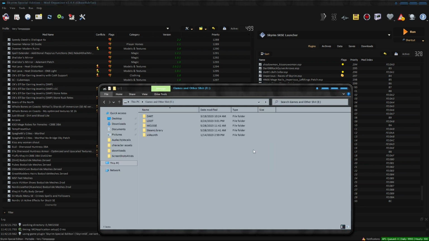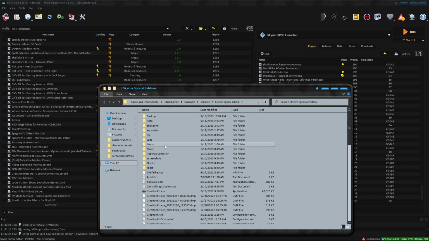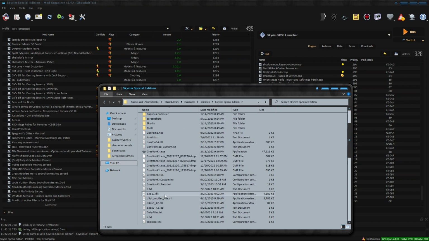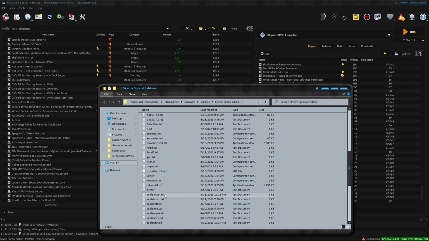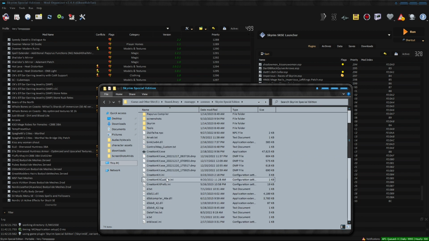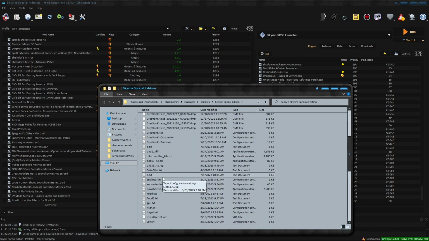So Steam library, Steam apps, common, Skyrim Special Edition. You can see this is a little bit longer than the core that I saved. That's because I got like the Creation Kit in here, this D3 DLL and stuff like that. This is for ENB stuff, your ENB local ini.